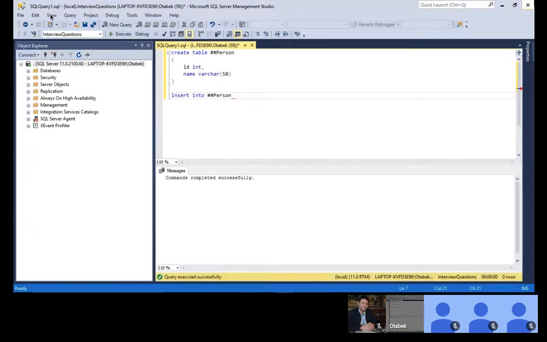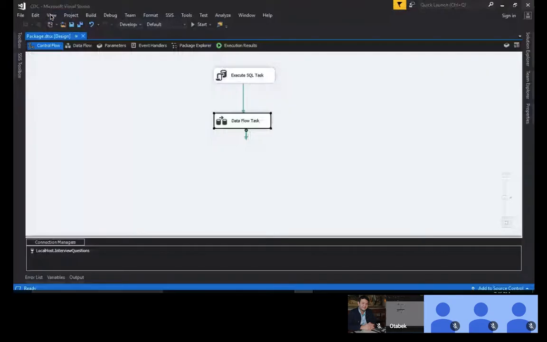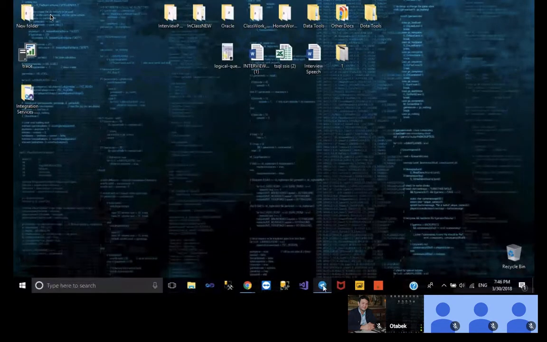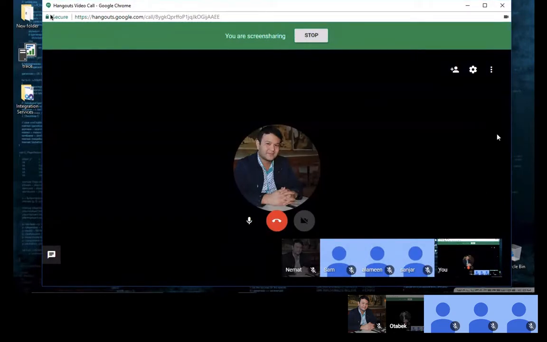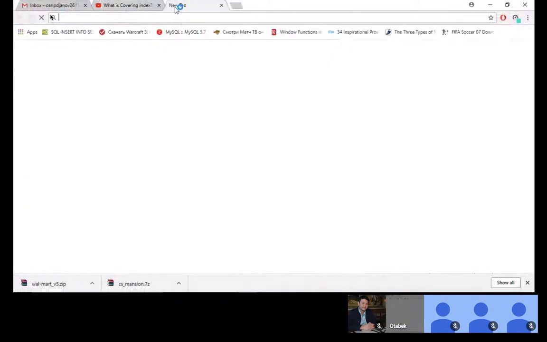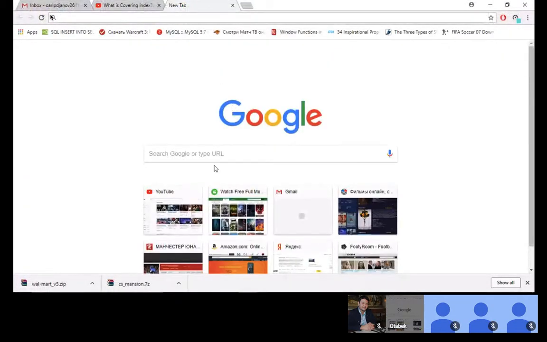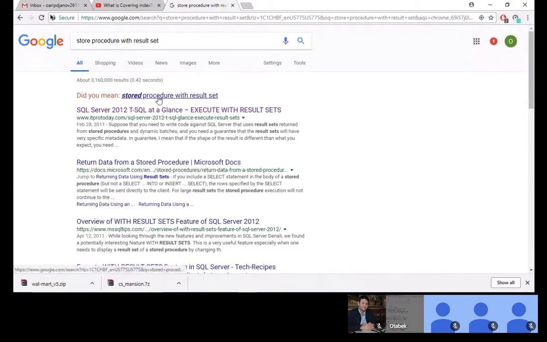Yes, this is how you use a temporary table. That's it. In the new version, you need to use a dynamic query with the result set, or you need to use a stored procedure which should return a result set, guys. Can you go to Google? Open Google. Okay. Right there, stored procedure with result set. Yes. Open this one.